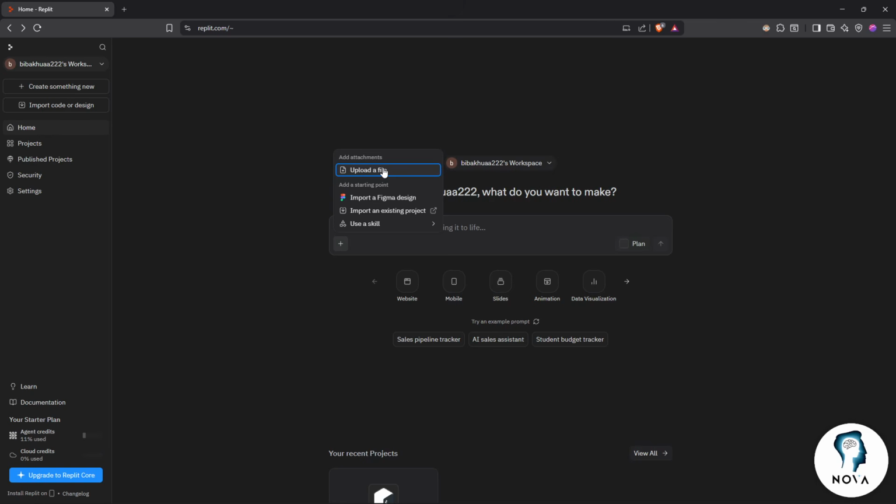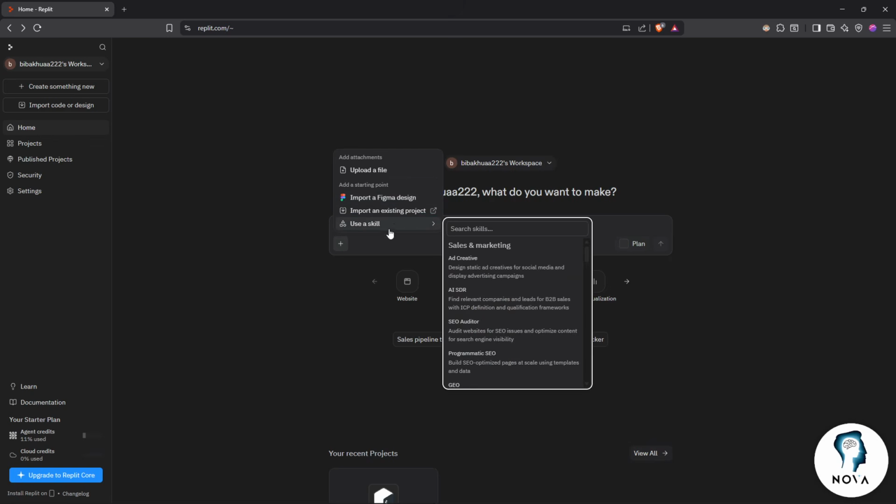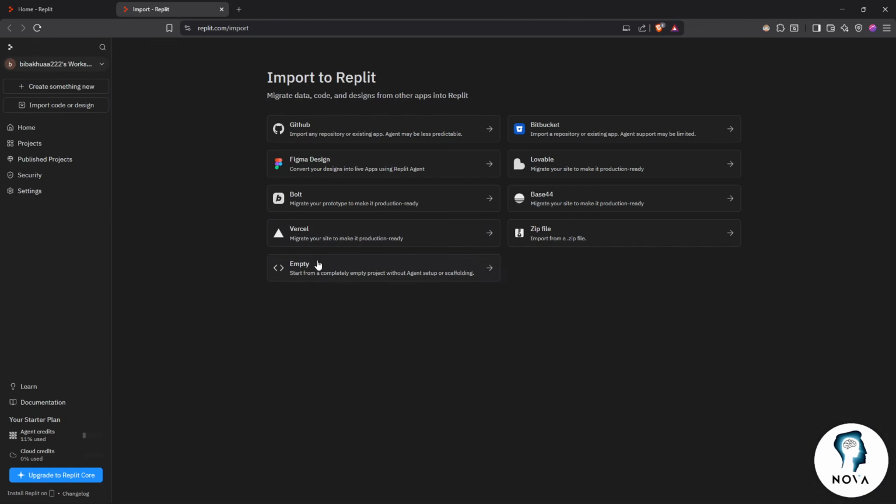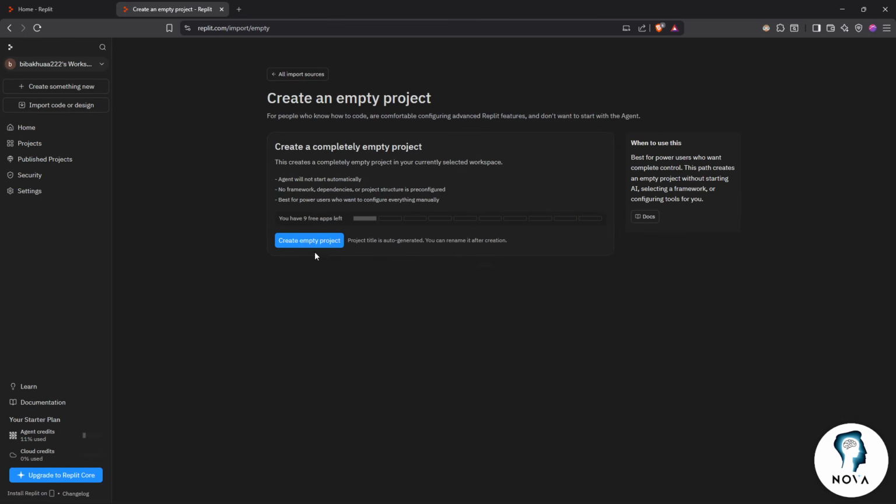Maybe you have a Python file that's already existing, maybe you have a Figma design and a lot of other things that you can use, like a skill or something like that. So as an example, I'm just going to import an existing project and start from empty, a completely empty project without agent setup scaffolding.